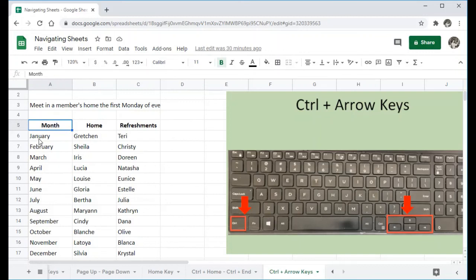So you can use Control plus the arrow keys to define the area of your spreadsheet and get to the end of the row or the end of the column within your spreadsheet and not worry about going so far out that then you have to backtrack to get where you want to work. So Control plus the arrow keys may be a really nice option for you and your spreadsheets.